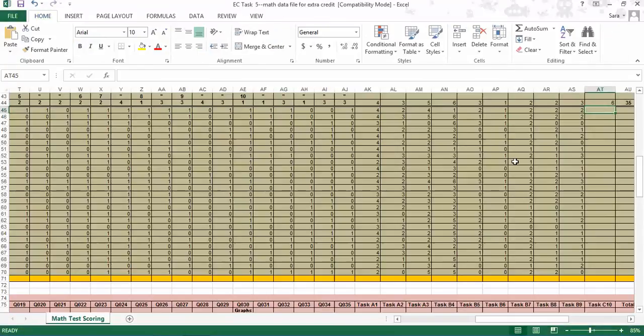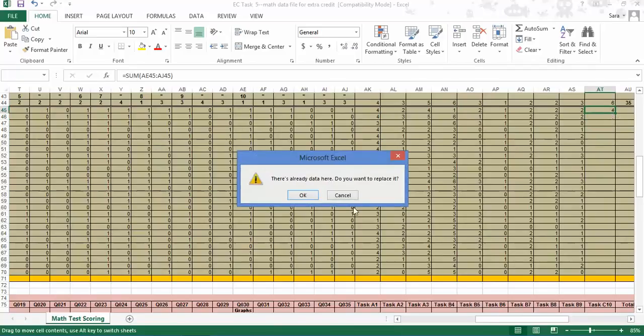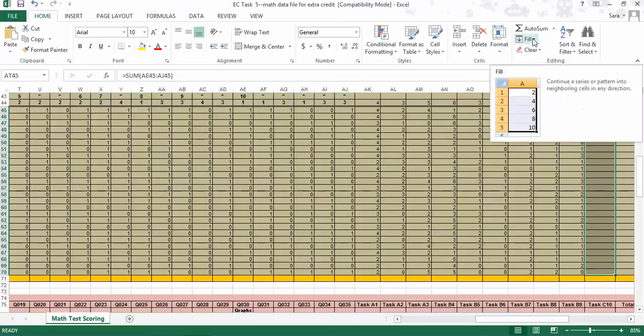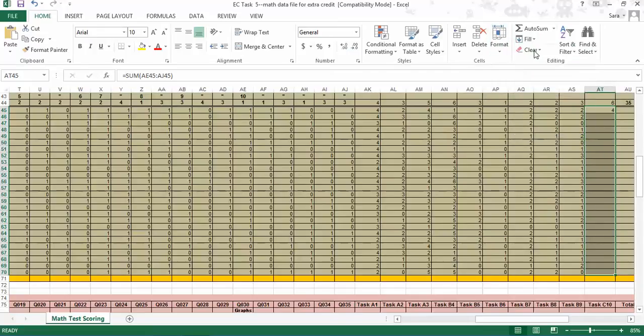Alright, so last one here. So hit the enter, pull it down, fill it up. Alright, so now we have all the sections done.